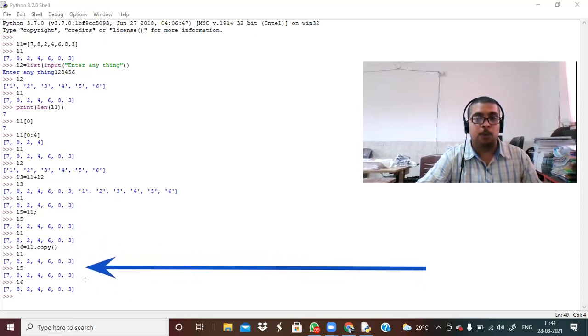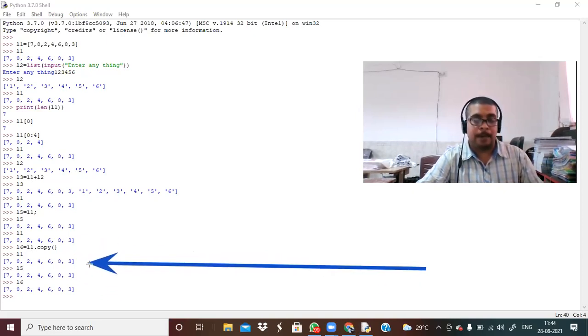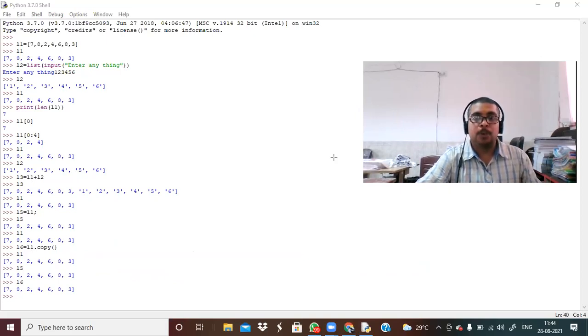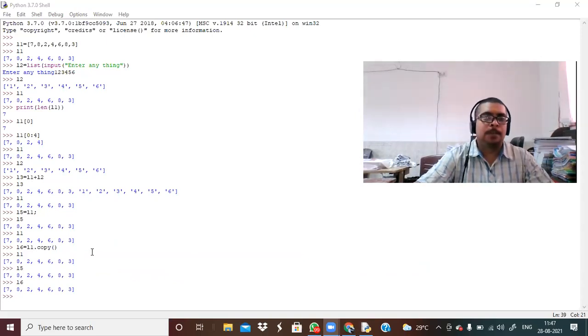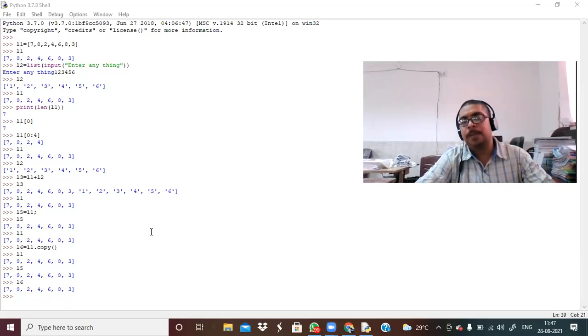You can see here all the three are same. Next we move. I hope it is clear to you. Let's learn how to change the value of element. How to change the value of element.